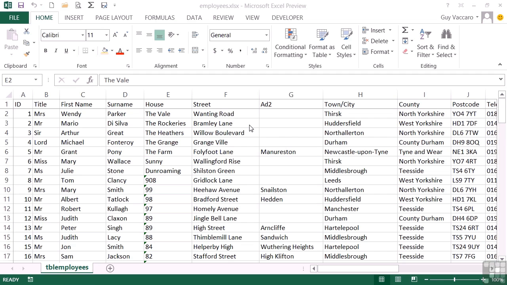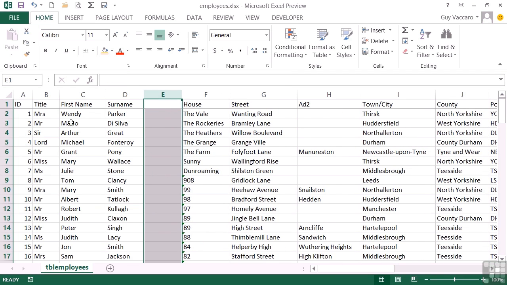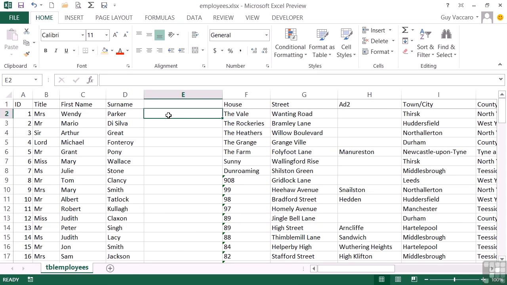Now, taking our employees' data, it may be, if we insert a column here, that we would like our title, first name and surname to be represented as a single cell value. We can do that by effectively sticking the three bits together using concatenation. So let's call this full name. Now the straightforward way to concatenate is to use the concatenate function.